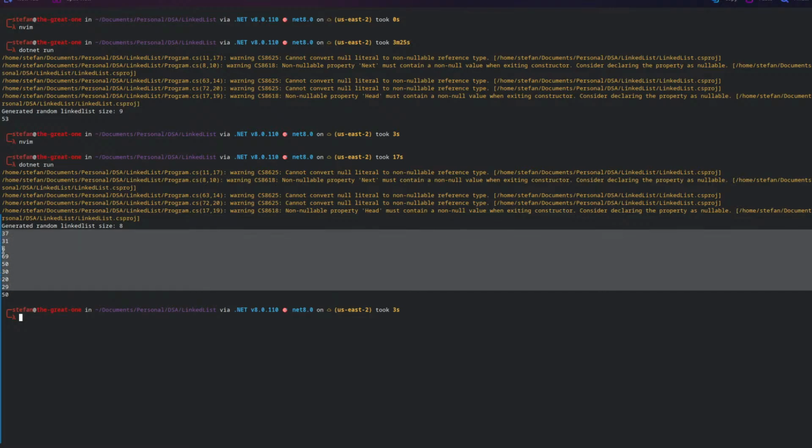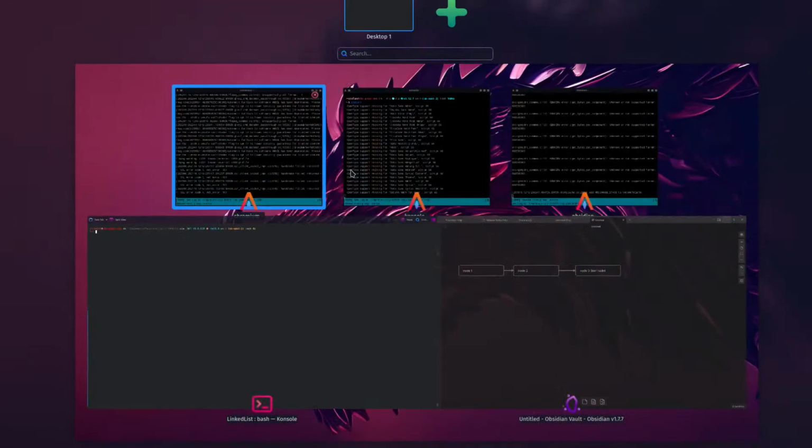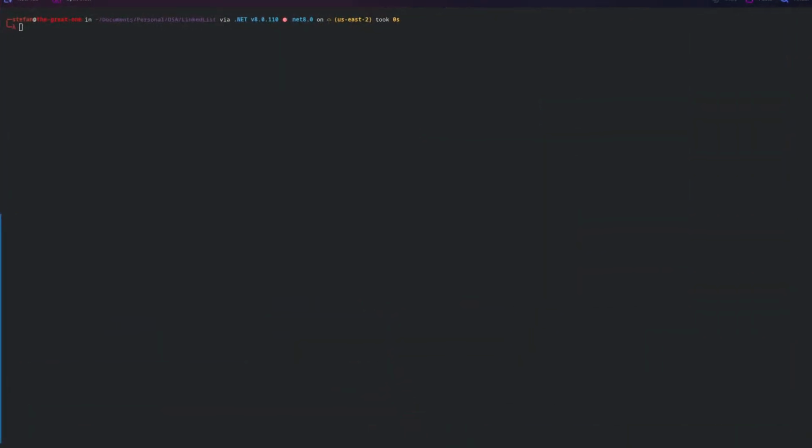1, 2, 3, 4, 5, 6, 7. This should be number 5. 1, 2, 3, 4, 5, which is 50, 50. Cool. So I was able to solve a simple linked list problem after learning how to build a linked list. I think this is good for the day. Alright.